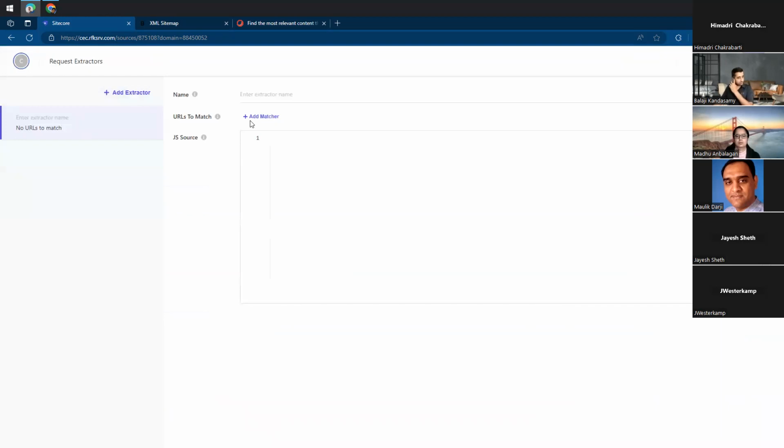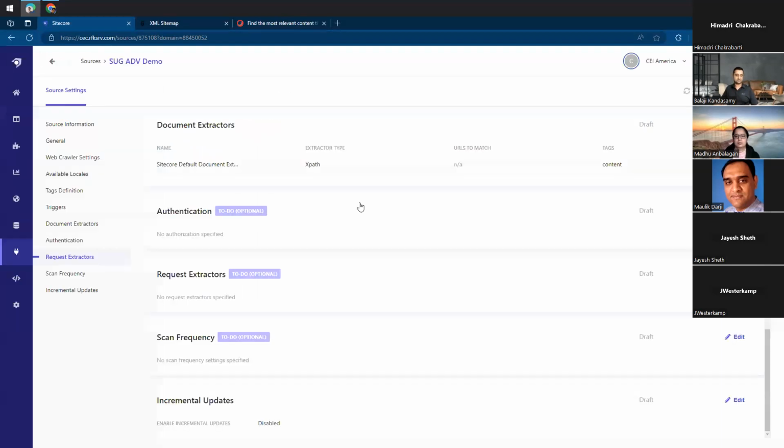So moving on to the next one, the request extractors. This is one I will show in an existing one I set up, but you can have a JavaScript based extractor for what you want to extract. This is more related to when you are crawling an API and getting data. You can have some piece of JavaScript and say, I want to get that data, and then you can fill it in. These are the advanced features. If you're comparing it with Coveo, you don't get access to this many things.